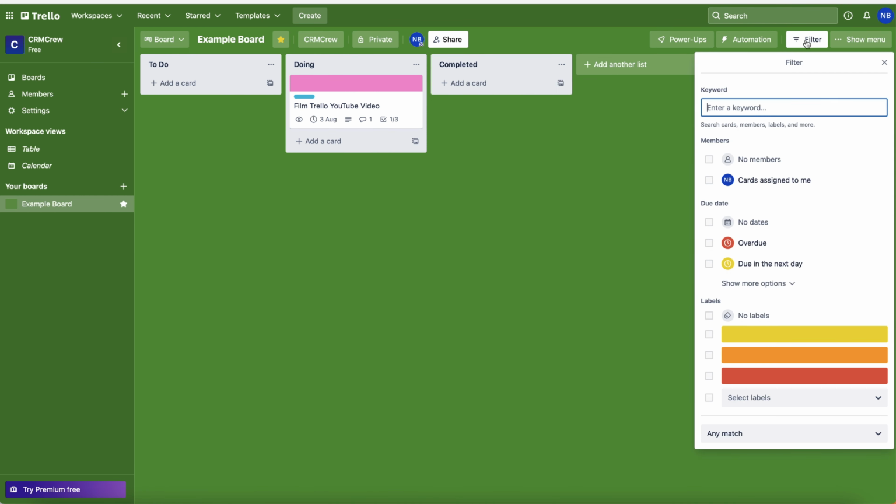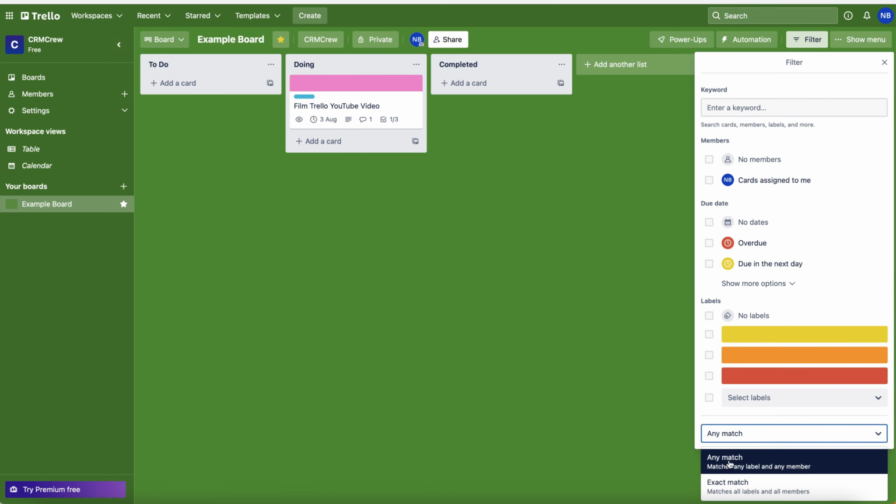Now we also have a filter button, so we can filter through the different cards based on certain criteria. As you can see, you've got these different options here. So members, who's assigned to the card, when the due date is, what labels they have, and then you've got an option where you can do any match or exact match. So if members are Nick Boardman and due date, that would be exact match, and then any match, if members are Nick Boardman and/or due date is, then that would be any match. Hopefully you are familiar with the and/or basis.